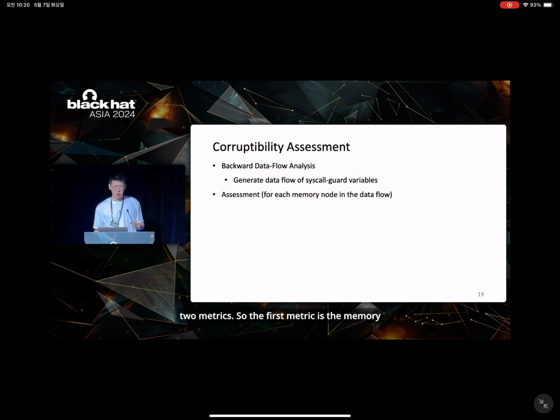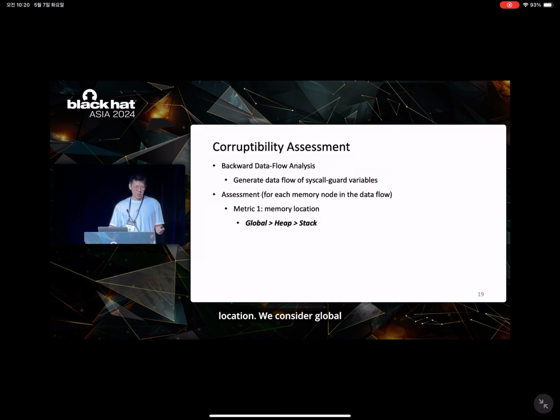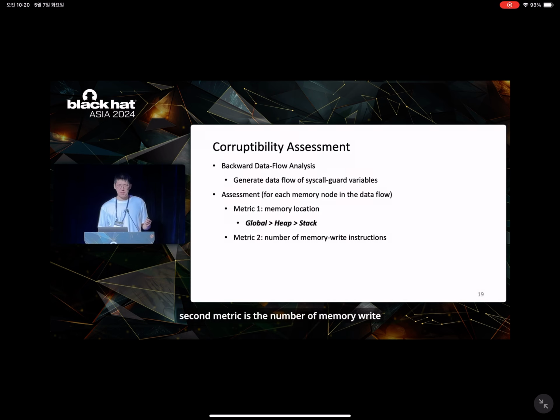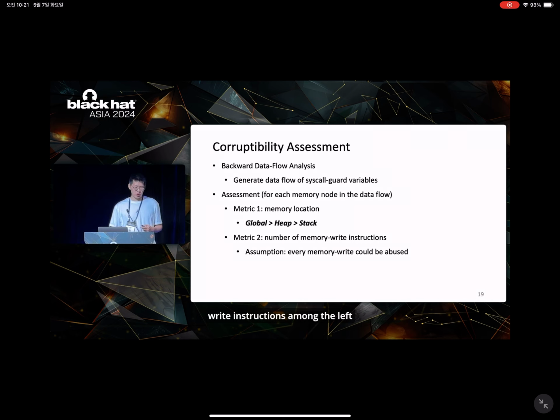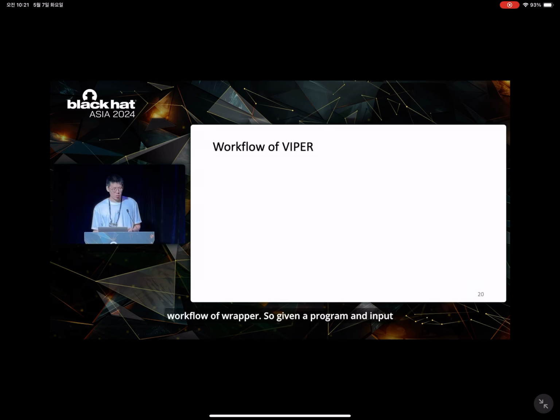In our assessment, we have 2 metrics. The first metric is the memory location. We consider global variables easier to corrupt compared with heap variables and stack variables. And the second metric is the number of memory write instructions along the data flow span of the variable. We assume that every memory write instruction could be abused. Therefore, if there are more memory write instructions along the span, we consider it has a higher likelihood to be corrupted.